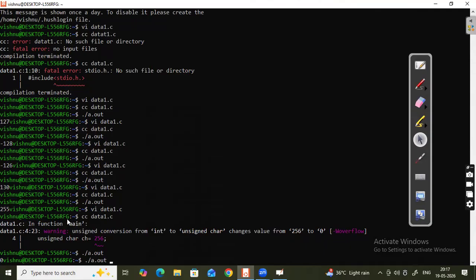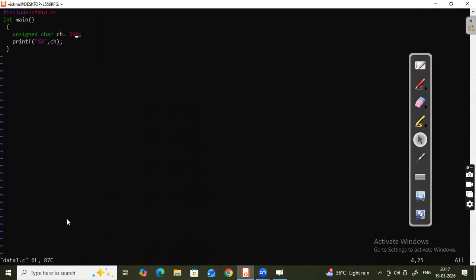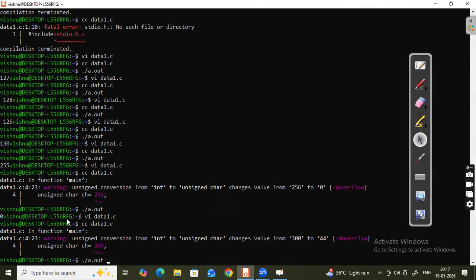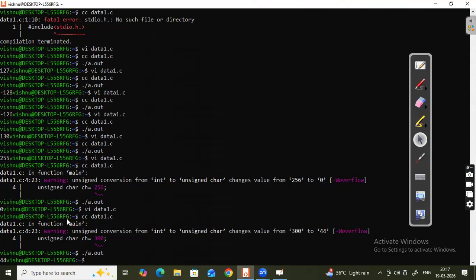And similarly, I explained about 300. So if I take 300, then 300 is not existing, so char will fetch only 1 byte. So in the 300 binary, if you fetch only 1 byte, what is the output? I already explained this. You will get 44 as an output.